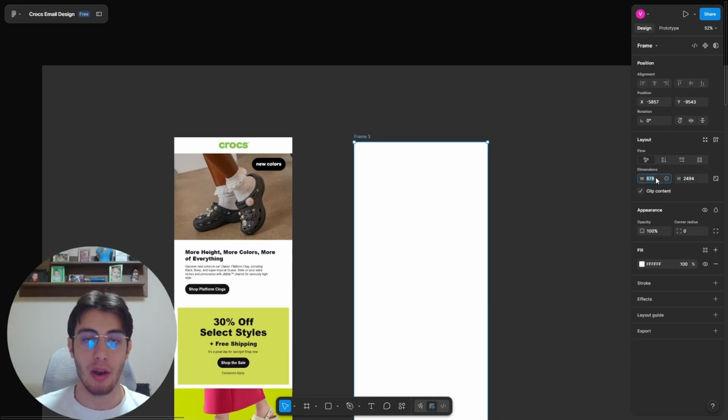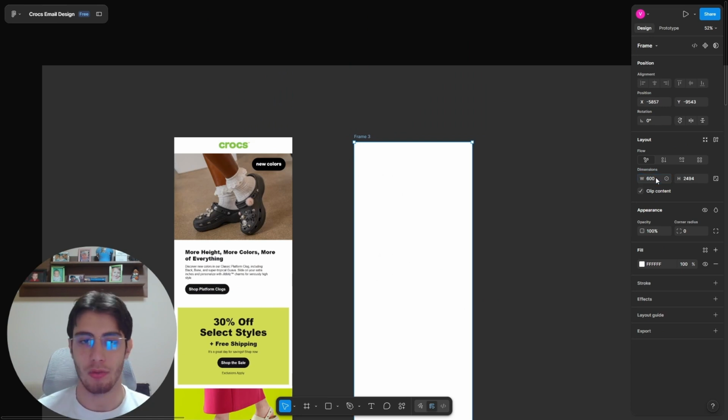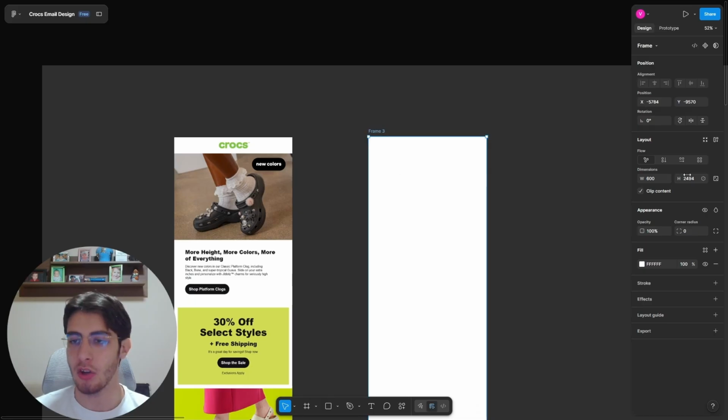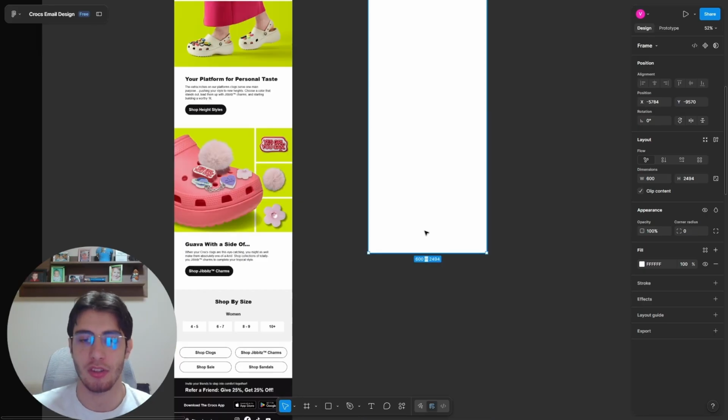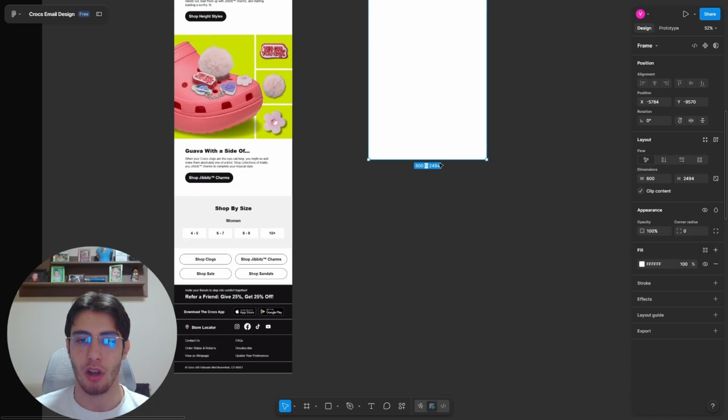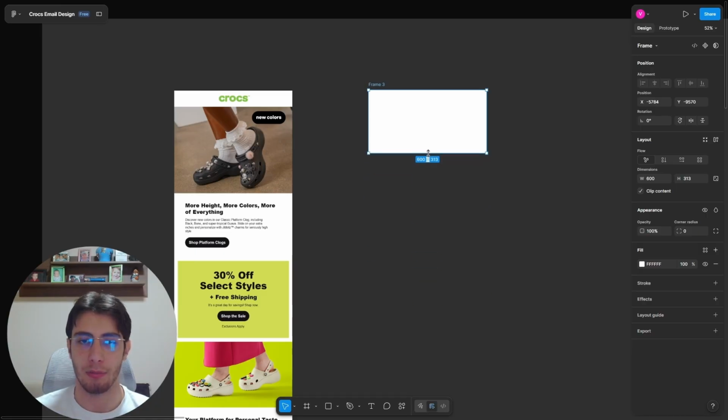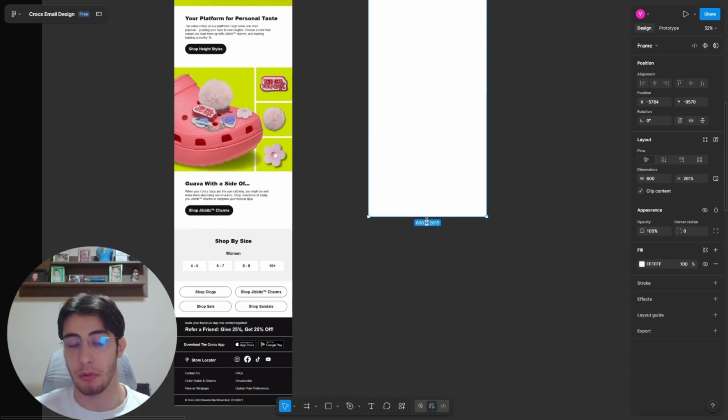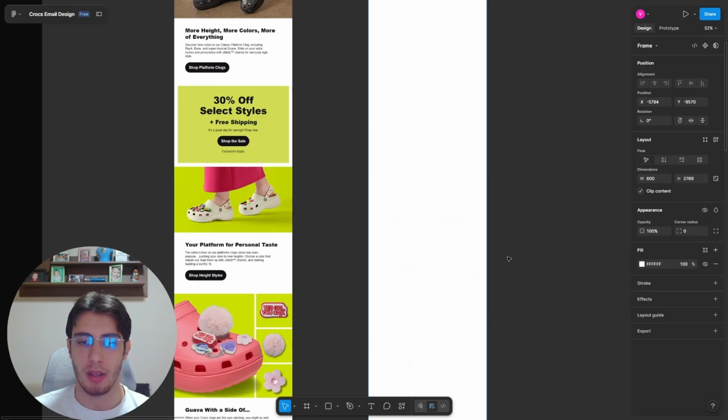And then what I like to do every single time before starting with design, I like to set this to 600, right? For every single email, I like to make the width 600. When it comes to height, it really just depends on the actual email, right? On the content. So we're just going to extend it as we need it. So if we need less, we're going to make it shorter. Obviously, we're going to make it longer if we need more. So let's say here for now.